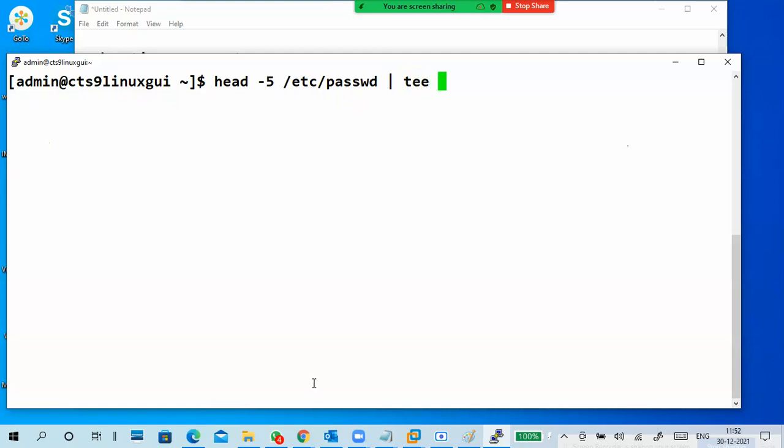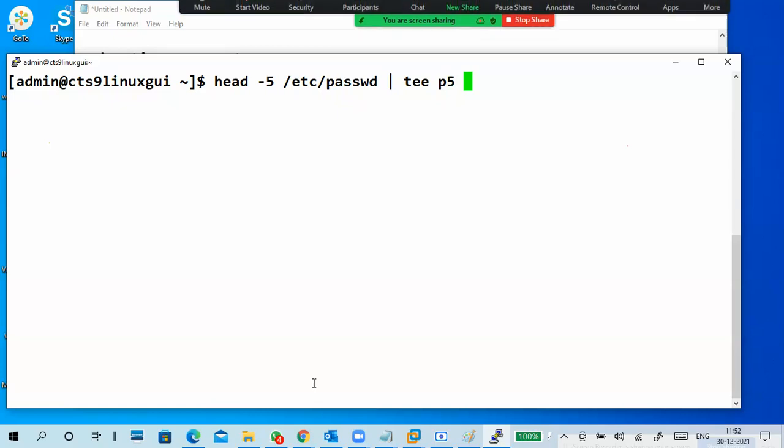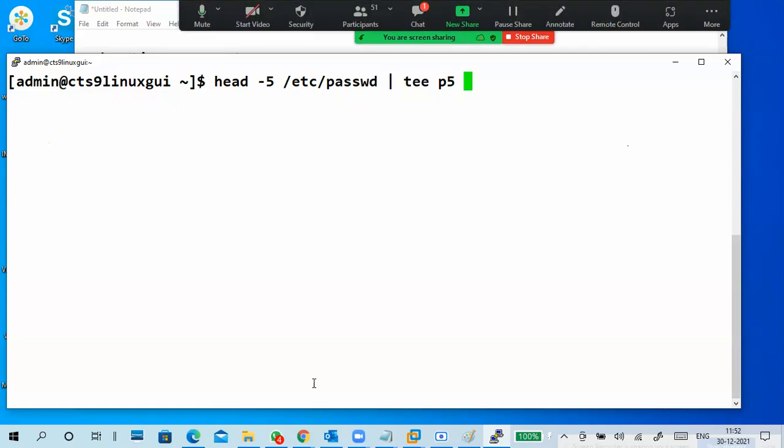I am using another command, tee. This is the first time I'm using it, right? So tee is a command. The output of the first command is input to the tee command, and it puts that into a particular file. We'll see that. I put a file name, p5. My file name is p5. Look at this one.